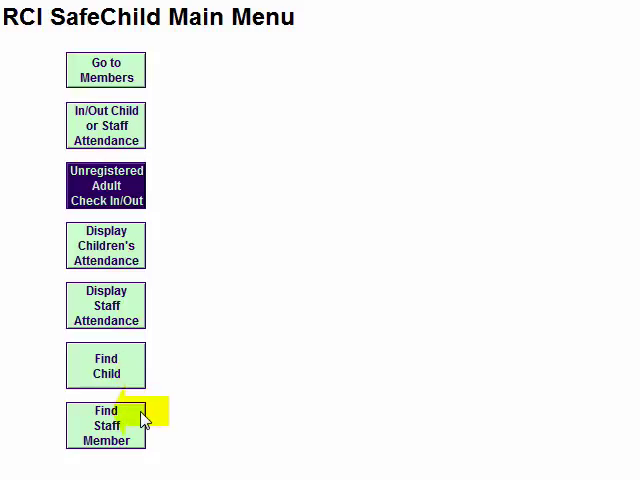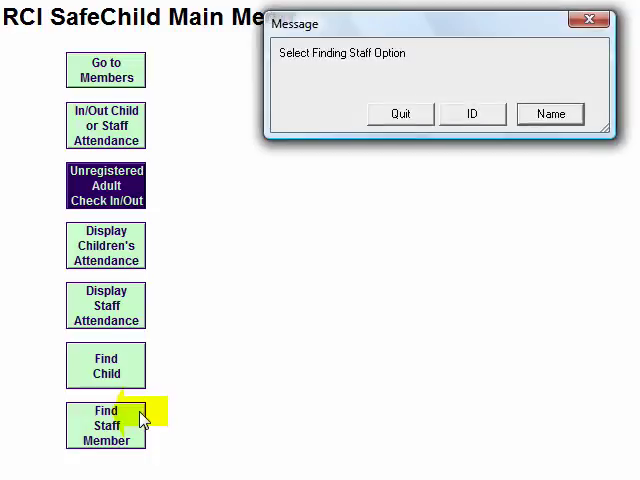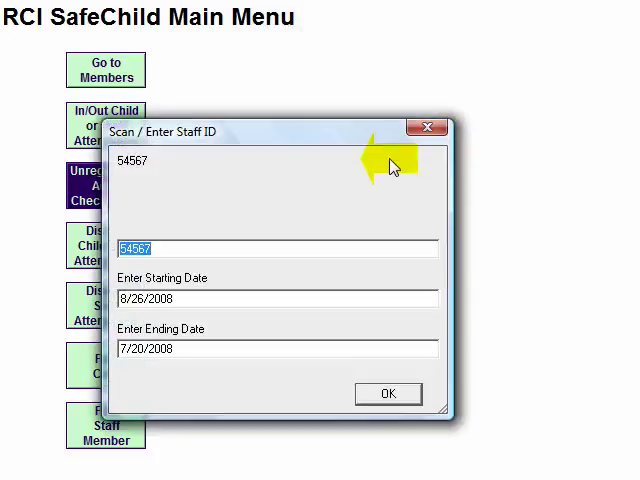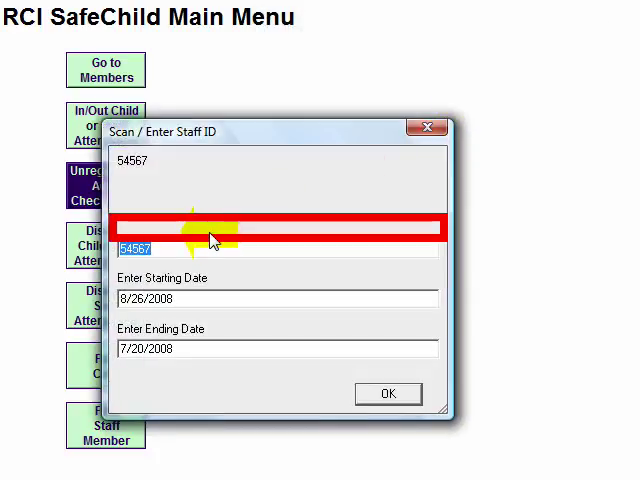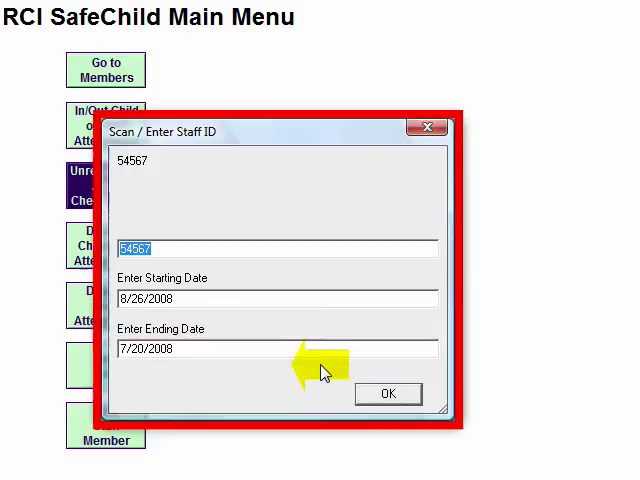We can find a staff member's attendance by pressing the Find Staff button. We then choose the name or ID option on the dialog window. We enter the staff member's name or ID and the attendance for the staff member is displayed.